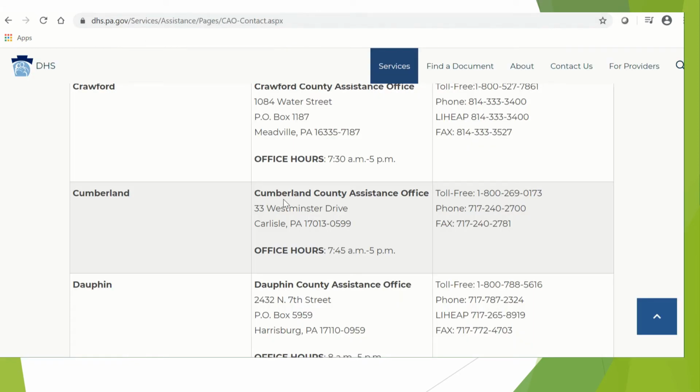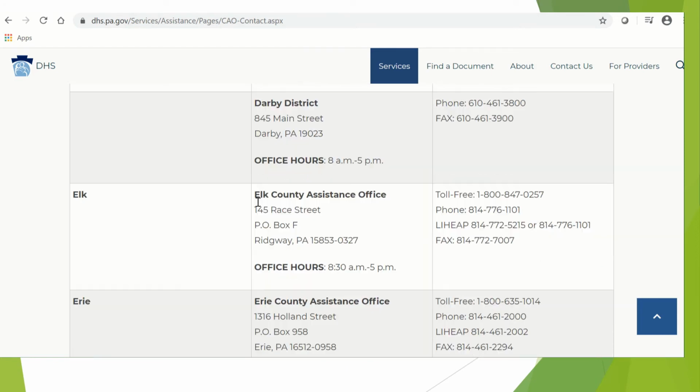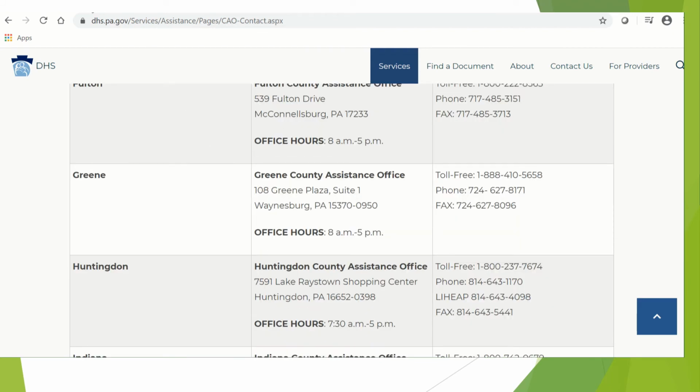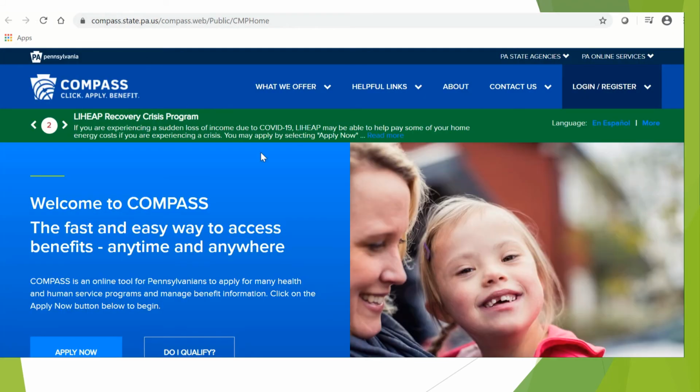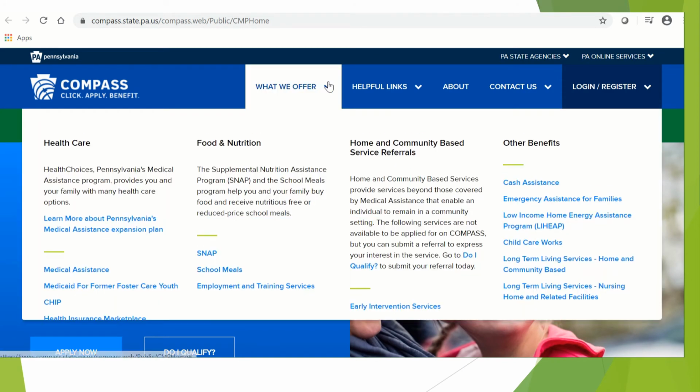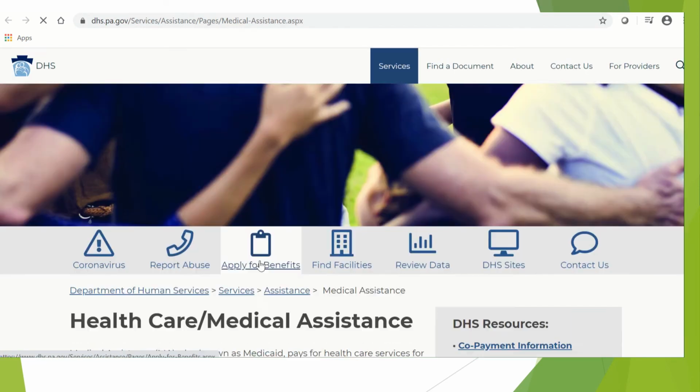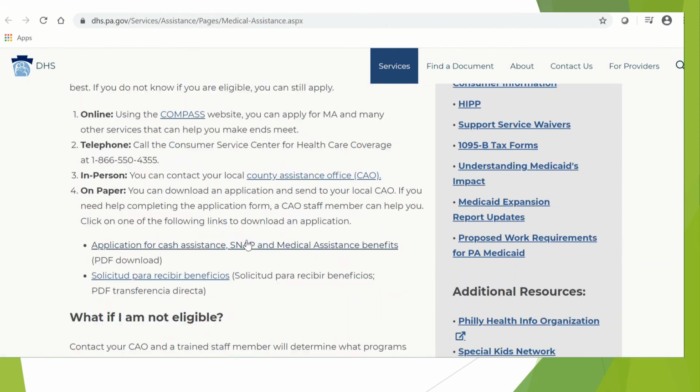And again, mail to this address, fax, and then this is a complete list of all of the county assistance offices in the state of Pennsylvania. So this is, again, just the quick links. And you're going to want to click on medical assistance on the website. And those are the 4 ways to apply for medical assistance.